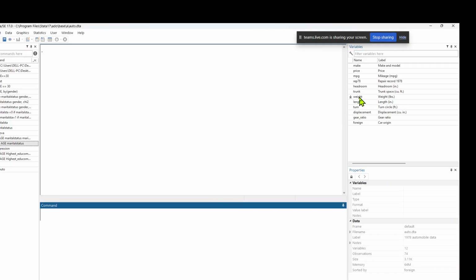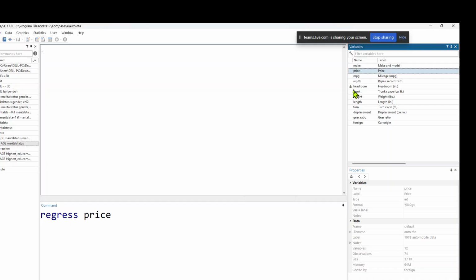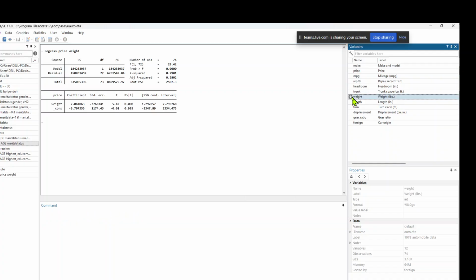I want to know if weight will determine the price the car will be sold in the market. The command is regress. Don't forget, the first thing that's supposed to come here is your dependent variable, then followed by independent variable. In this case, we are looking at simple regression analysis. So here I have this result, regress price weight. This is the dependent variable, then followed by the independent variable.